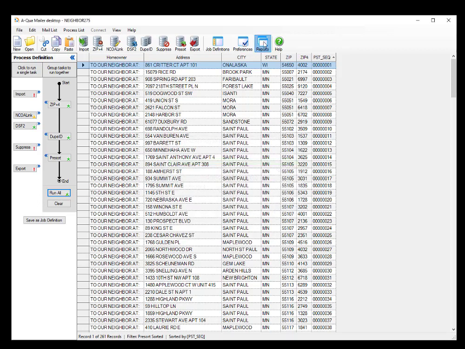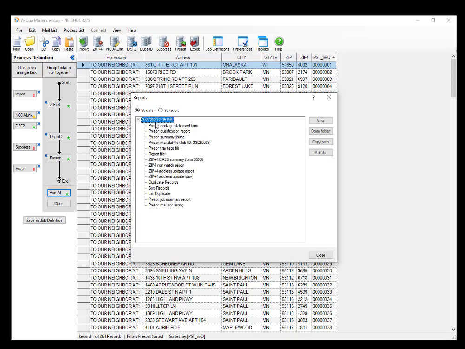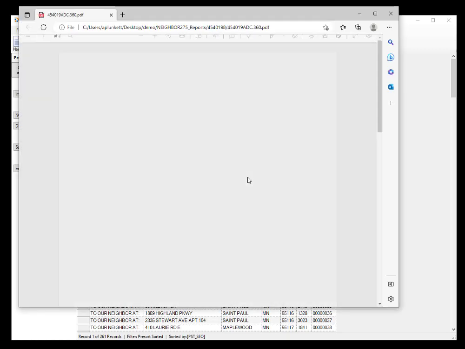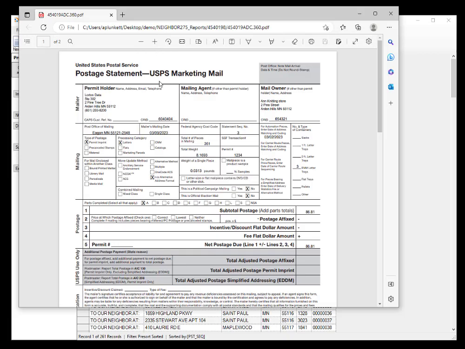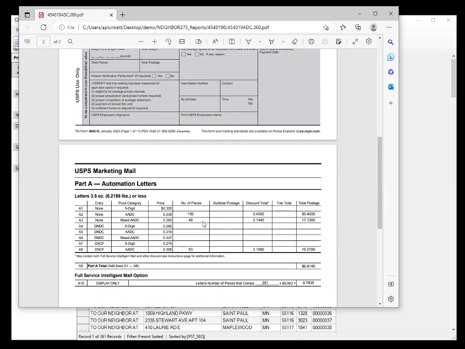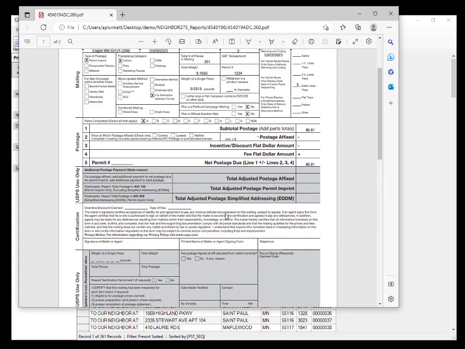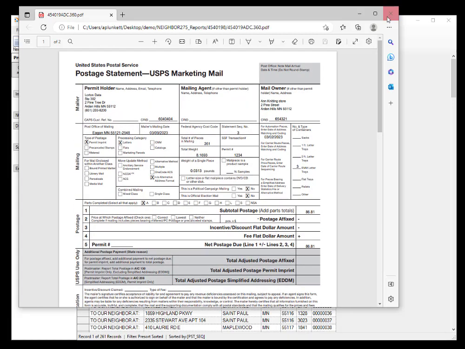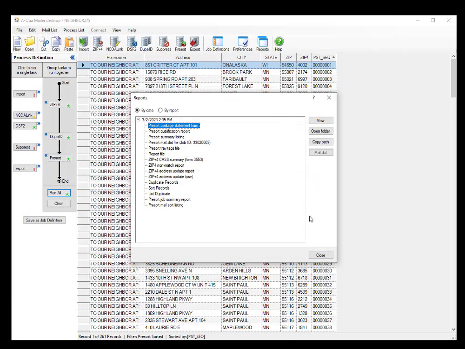All right, so let's look at the reports. So you'll want to look at these reports to make sure that the results are what you were expecting and are reasonable. So for example, if I look at the postage statement, I'll want to double check my class of mail, my number of records, and my postage, number of trays, and what type of entry point discounts I was expecting. So once you have reviewed the reports and they meet your expectations, you're ready to export.